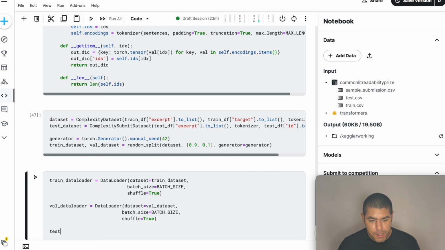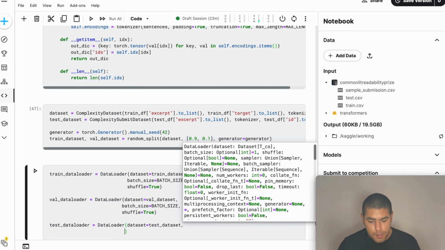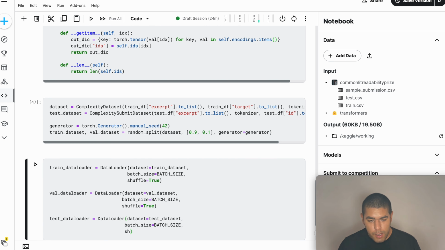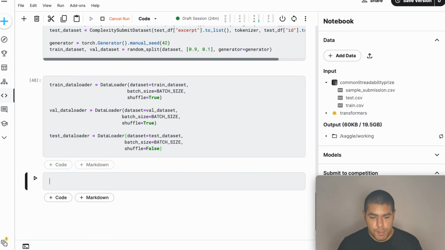Now we have the test data loader. DataLoader, dataset equals the test dataset. Batch size is batch size. And we won't shuffle it, we want it to stay the same, since it is for our test, since we will submit it to test. Let's run these. Now we can move to the training part.